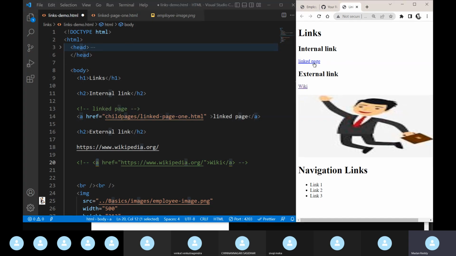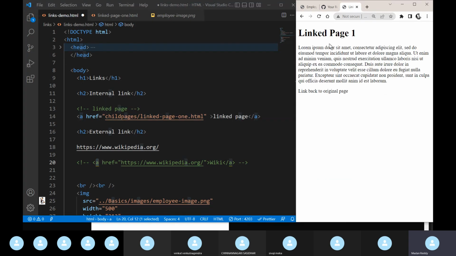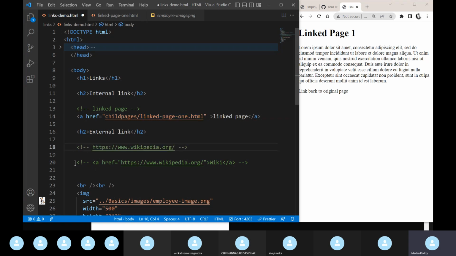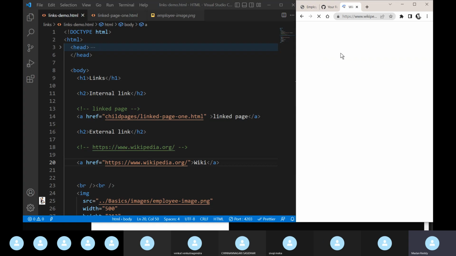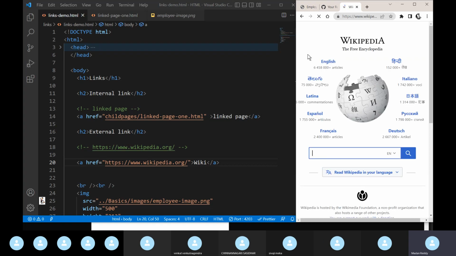When I click on the linked page, it navigates to one web page. That we already did. Now I wanted to navigate to Wikipedia. So let me save this one again and click on that. See, now when I click on that, it is navigating to Wikipedia right now. Correct, right?